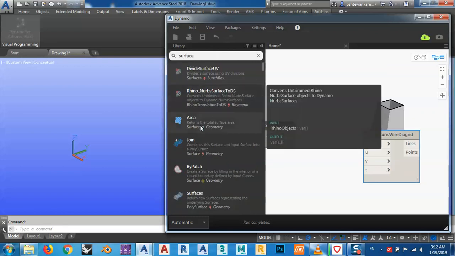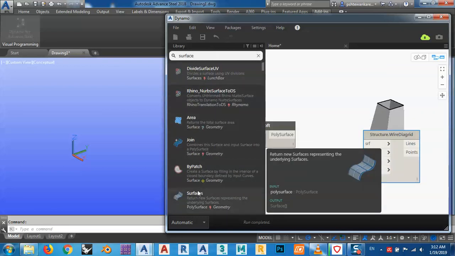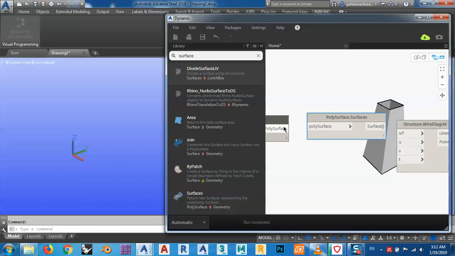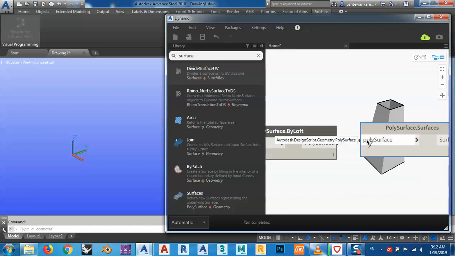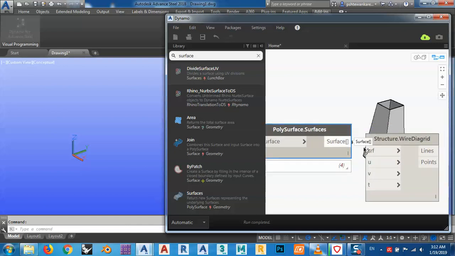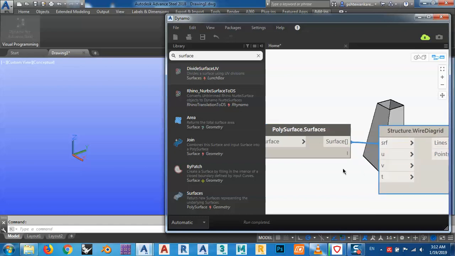Okay, when I write down the surface, as you see here from output, I have from polysurface to surface, so it changed a polysurface to surface. So I use this one for this purpose. Here I have polysurface to polysurface, and after that I want to make a surface, and from this surface I want to bring it to my structure wire diagram.